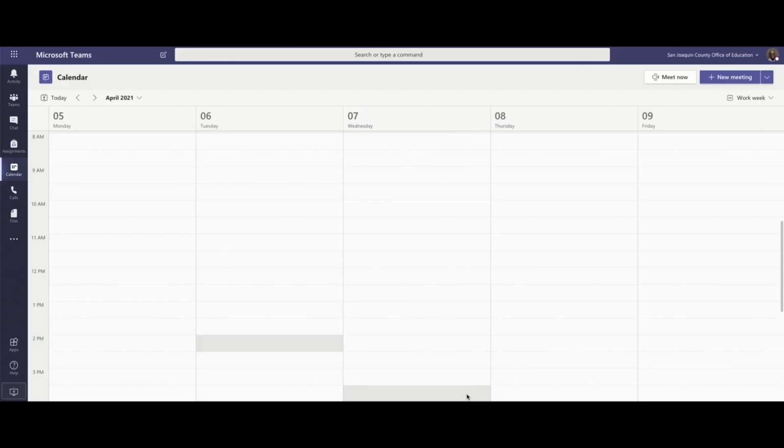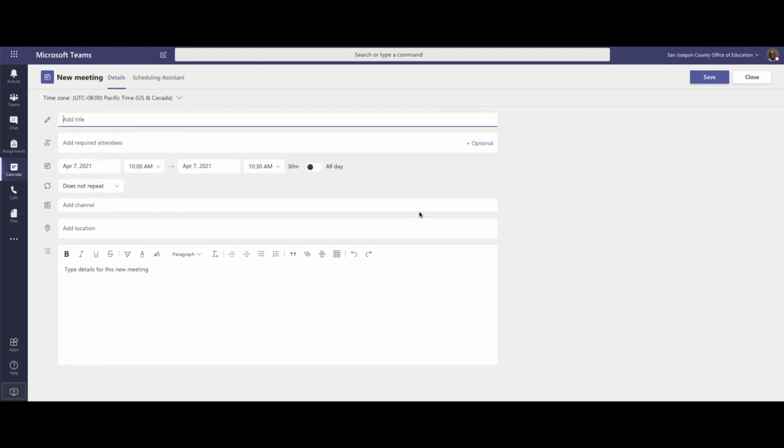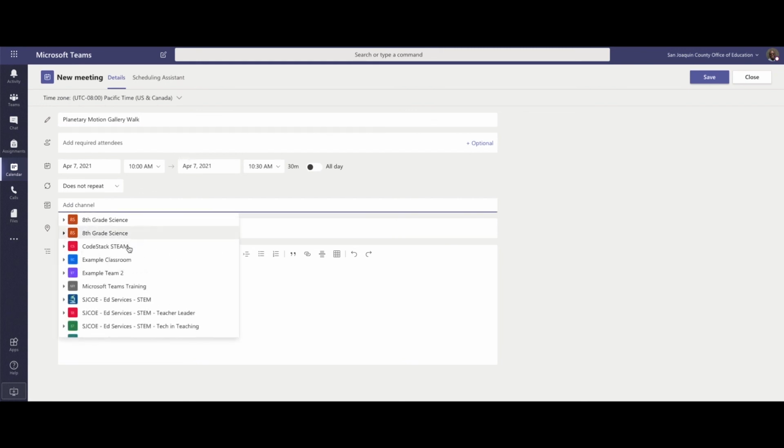Lesson with a virtual gallery walk. We can create a meeting where we now can work synchronously all together and students can share what they've done. I've chosen a time a year from now just so that the calendar is empty. I'm going to schedule it at 10 a.m. I could have clicked to schedule a meeting in the upper right. I'm going to say planetary motion gallery walk. The channel that I'm going to put it into will be 8th grade science.